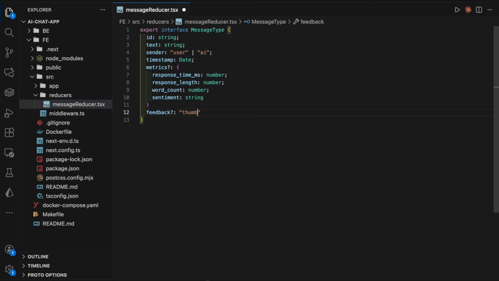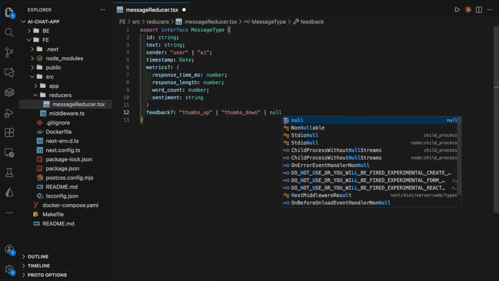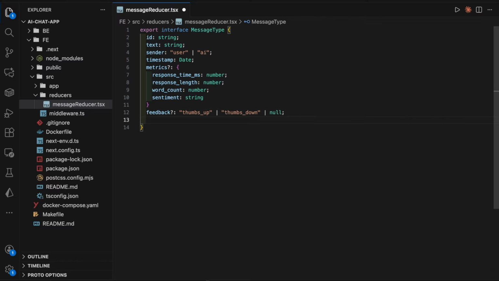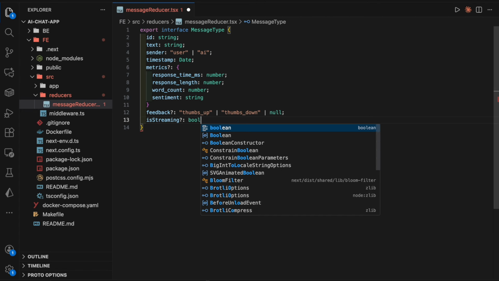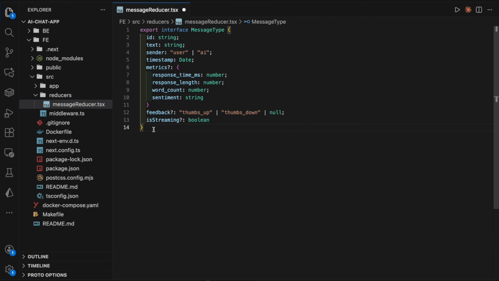So thumbs up or thumbs down or null. And then finally, we can also have is streaming. So this is whether the message is being currently streamed. So is streaming, it's optional, and it's type Boolean. Cool. So next we want to define all possible actions that can modify the message state.